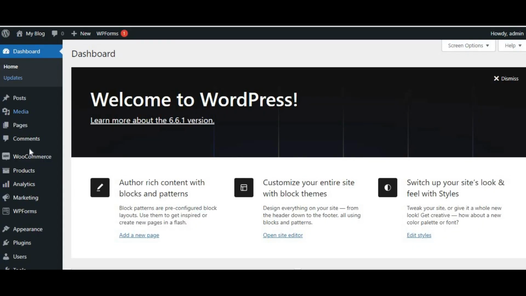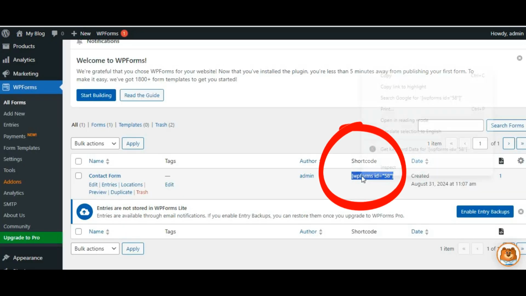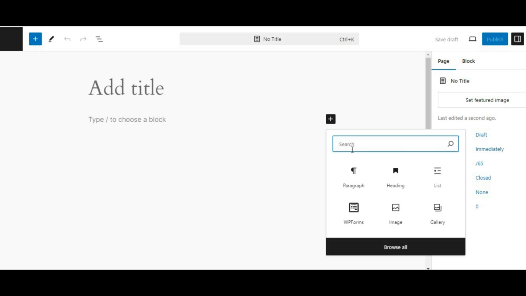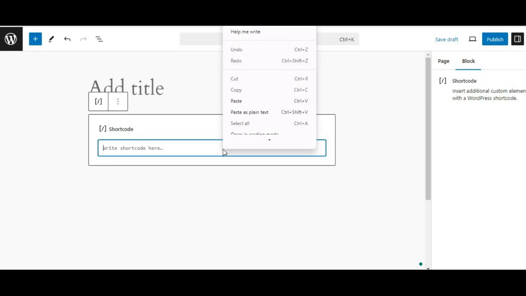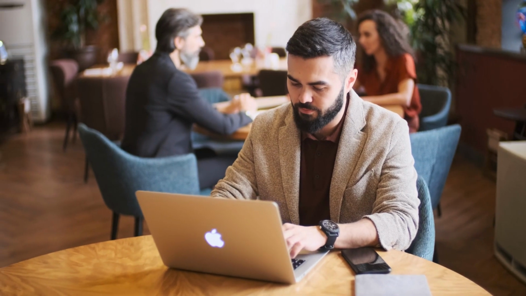Go to WPForms, All Forms, and copy the shortcode next to your form. To use the shortcode, open the page where you want to add the form, click the plus button to add a block, and search for shortcode. Select the shortcode block and paste the copied shortcode into the box. Click Update or Publish to make your contact form live on your website. And that's it. You've created a functional and user-friendly Contact Us page.